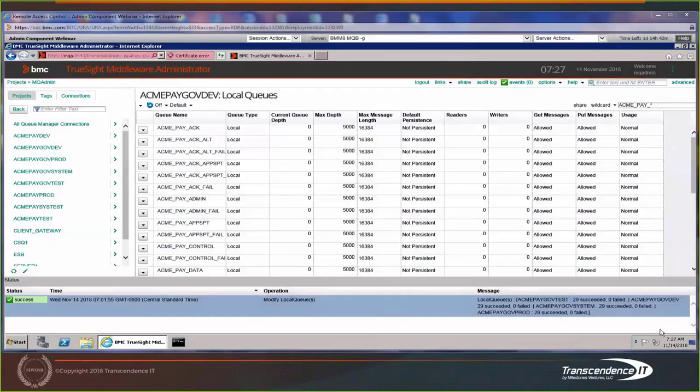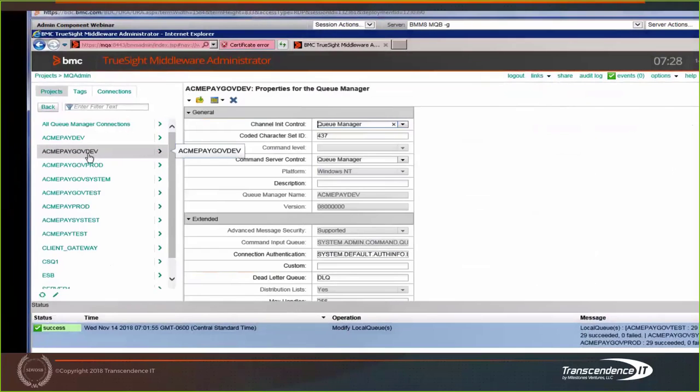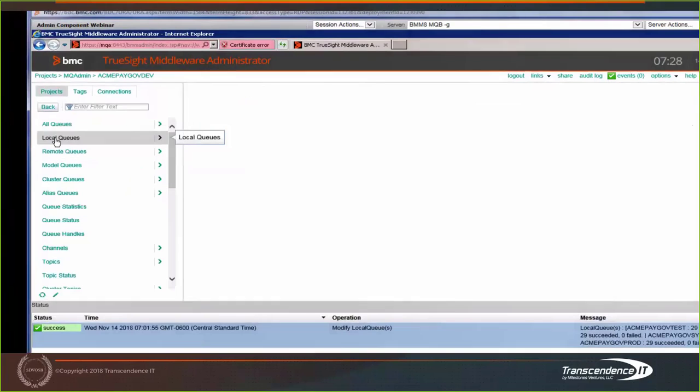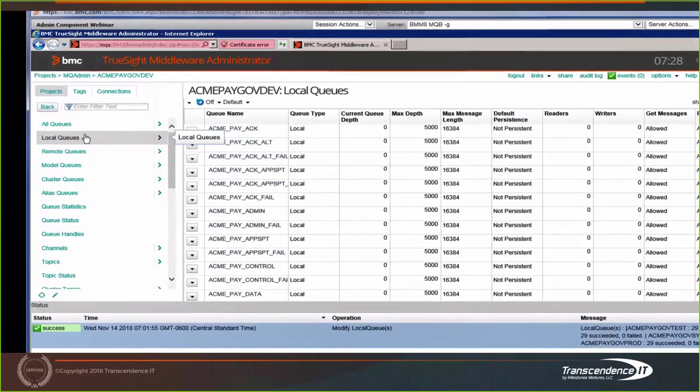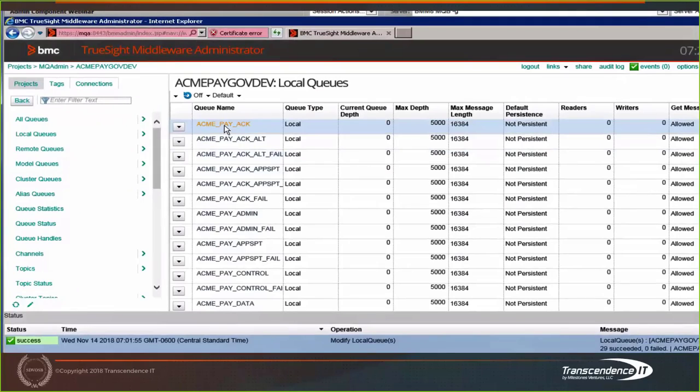She has access to all the non-production queue managers to do administrative activity. There are currently 4 of the queue managers that are being accessed during the development of the government pay application. She accesses the queue manager specifically for the development of that application. Accesses the queues. Now, all of the queues that are being used currently by the application are local queues. She has a list of 29 of them on each of the 4 queue managers for 116 queue definitions that have to be changed.